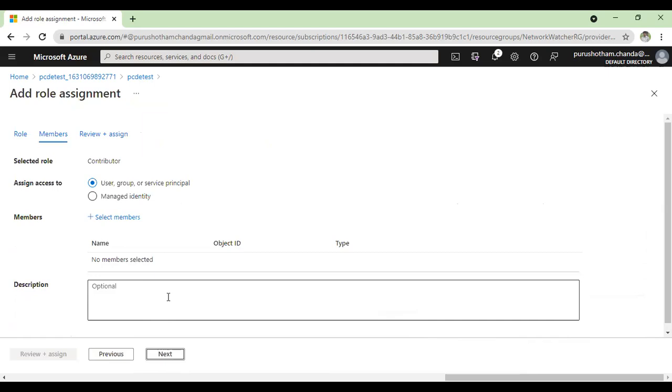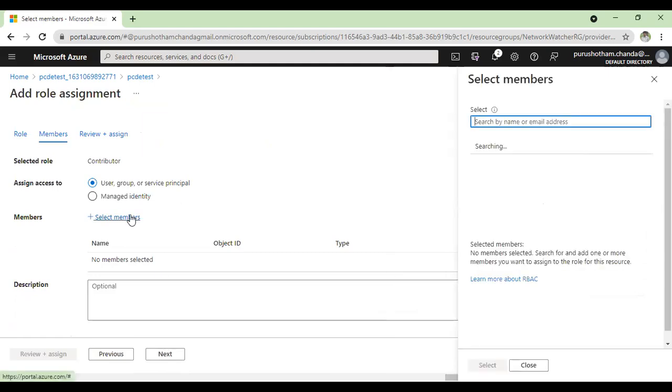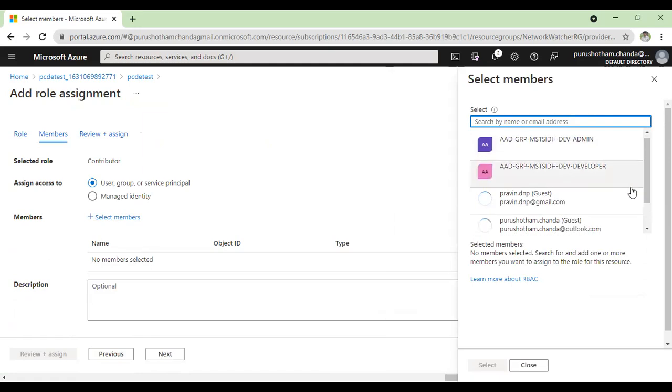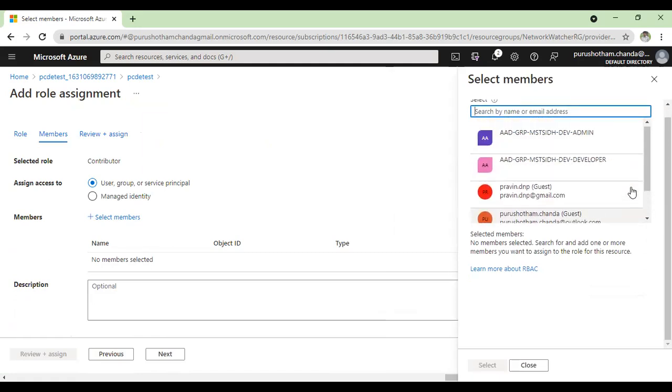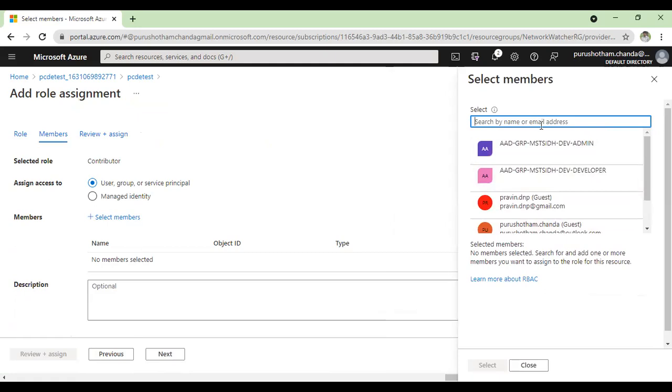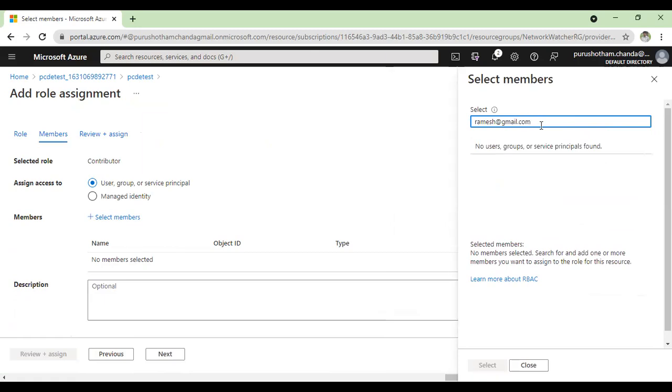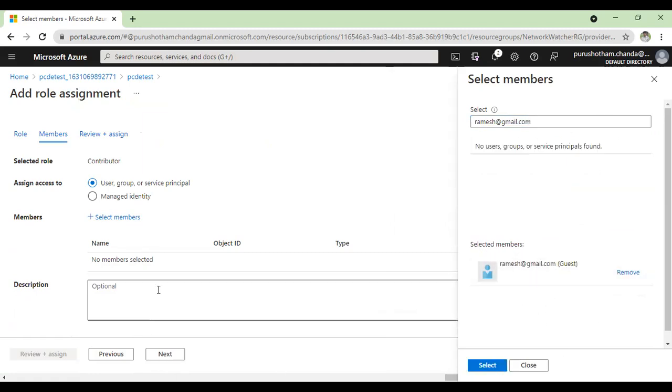So I can give the access to only a limited number of members. Say suppose I want to give the access to some guy, Ramesh@gmail.com. This guy is a guest, so when I select him, only this guy will have access on this. Even people who do not have access on this particular subscription, I can add the guest here, and I can control this. So that also I can give.